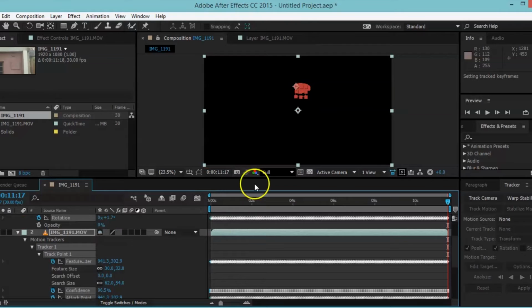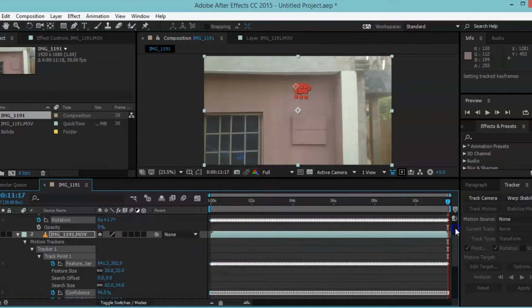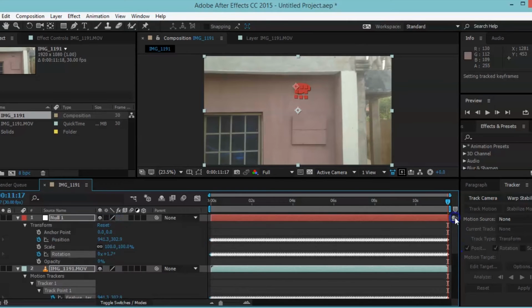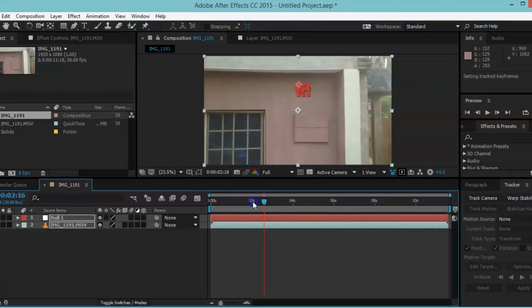Alright, it's moving up. And this is it. This is the track. These are all the track points that we were able to get. You see the rotation and the position. So we're almost done with the tutorial already. Okay, cool. So now this is it. Anything we do is track based already.